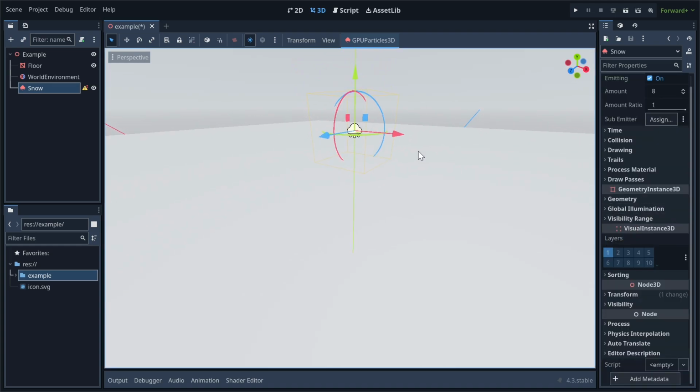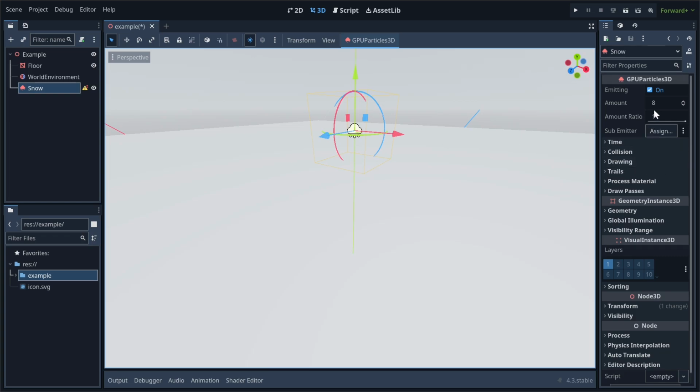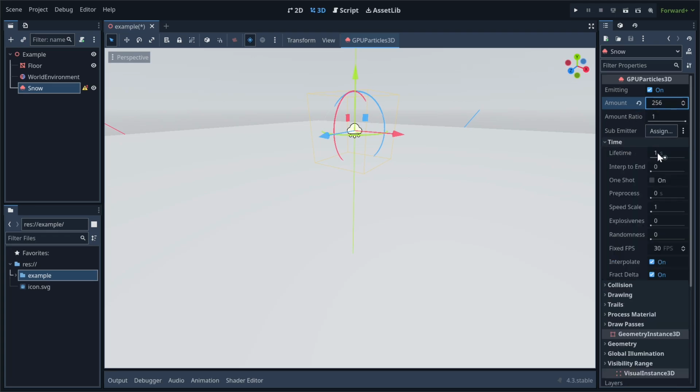There's some basic settings we'll immediately want to change. First, we want to up the amount of particles that can be spawned to 256. Second, we want each of these particles to have a lifetime of 3.5, which means they'll exist for 3.5 seconds before being reset. Then we want to make each particle actually visible.